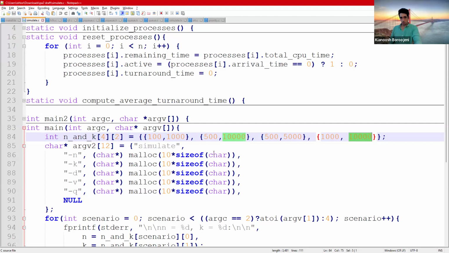We want to run this simulation 4 times, so we give it 4 different sets of values. The very first one is the smallest one because we only need to run for 100 processes. The last one is the biggest one because we run it for 1000 processes. And the time interval in which processes arrive is different. The first one has 1000 time units for the processes to arrive. The last one has 10,000 time units. So the processes will arrive over a longer period of time.